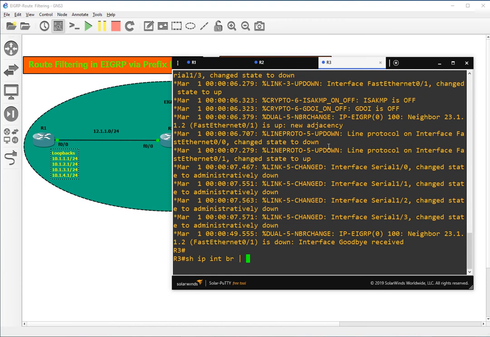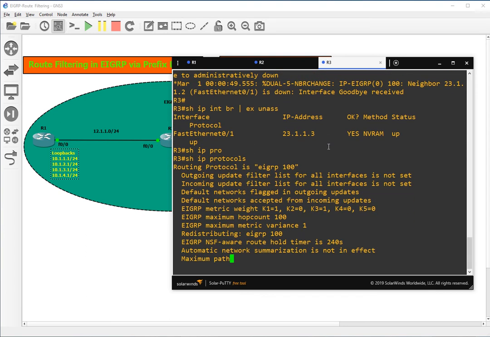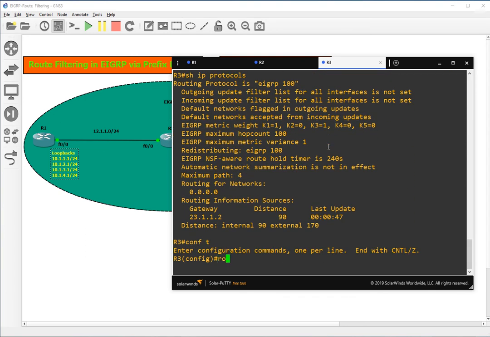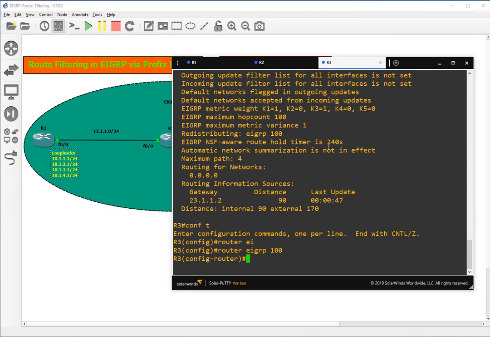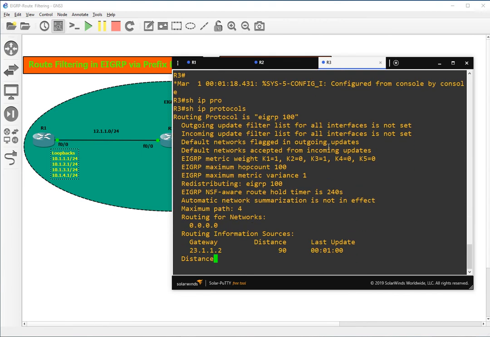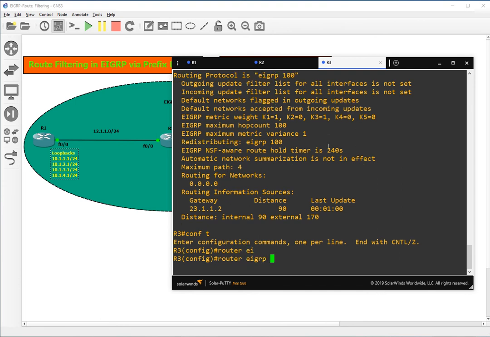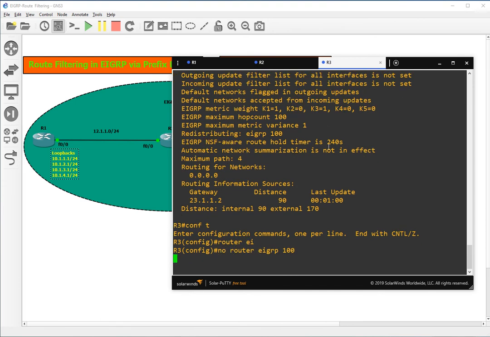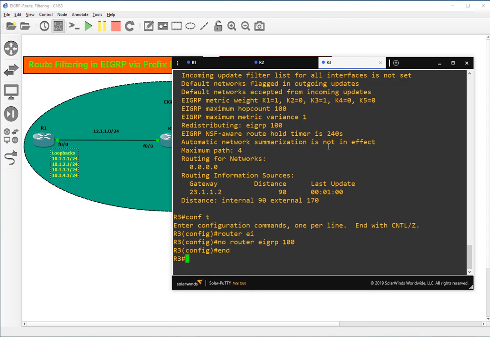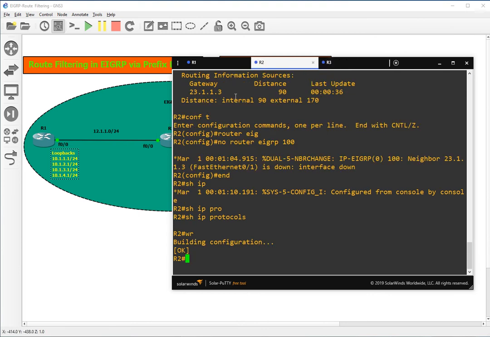Show IP interface brief exclude unassigned. Okay, only one interface up. Show IP protocol. EIGRP running from here also. So let's remove it. No router EIGRP 100. Show IP protocol. Conf t, no router EIGRP 100. Show IP protocol. Okay, now no protocols are running on all the three routers.